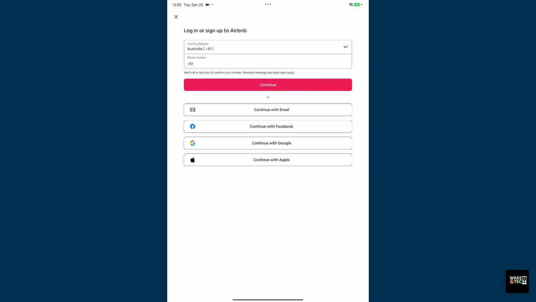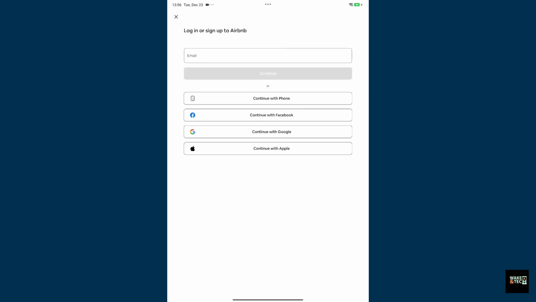If you have an existing account, you can go ahead and select your country and then type in your phone number to sign in. But remember how you have previously signed up for your account. If you've signed up with phone number, then you'll need to do the same here. If you've signed up with email, Facebook, Google or Apple, choose the same method while logging into your account as well. Since I created an account with email, I'm going to tap on continue with email.